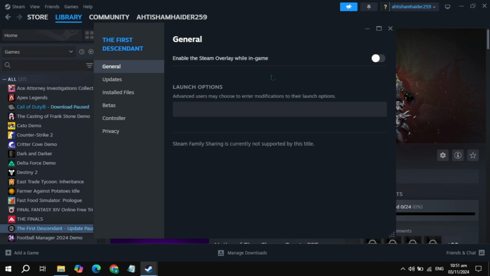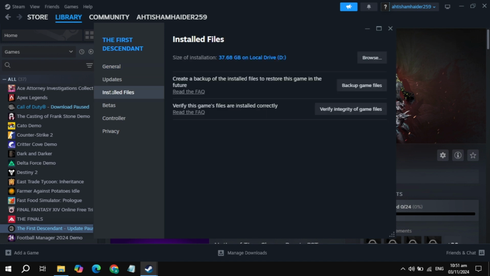And if your problem is still not fixed, if your game is still not launching, then go to the installed files, then click on verify integrity of your game files. It will take some time, so you just need to wait for it, then simply restart your PC, then launch the game, then check if the problem is fixed or not.